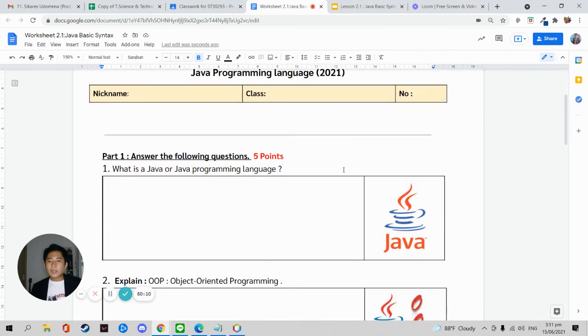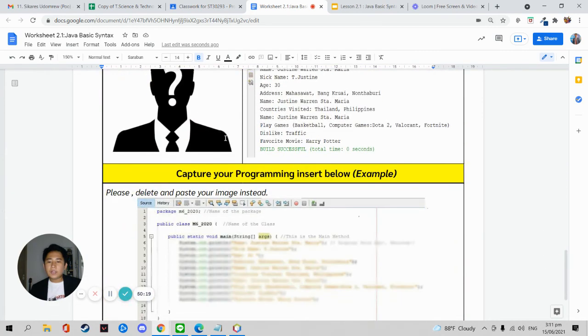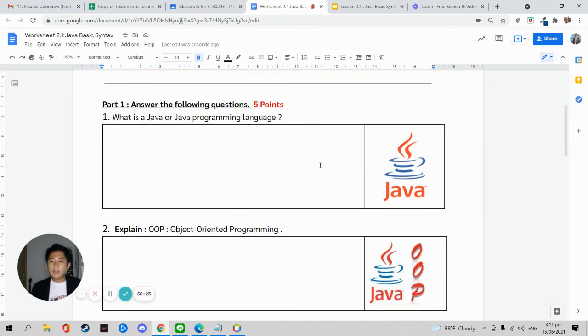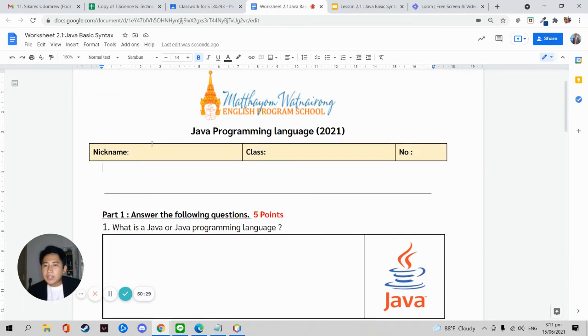Okay, so in this activity, guys, you're going to answer some questions about Java, and below you're going to create a program in Java. So we have here part 1 on your worksheet, guys.